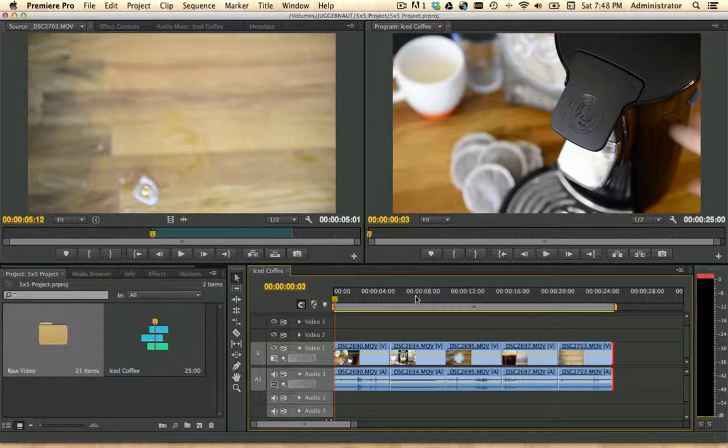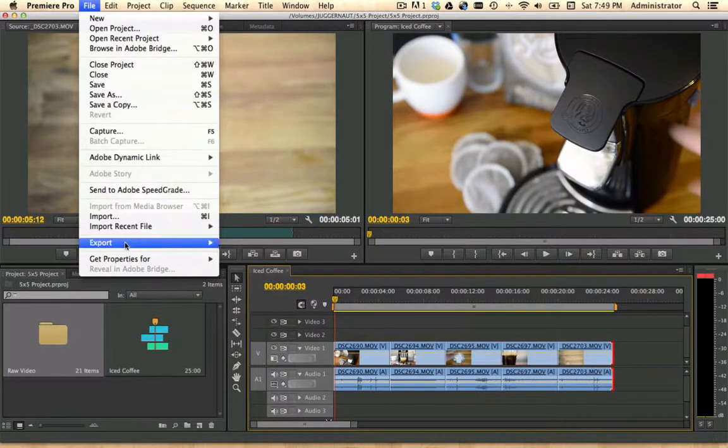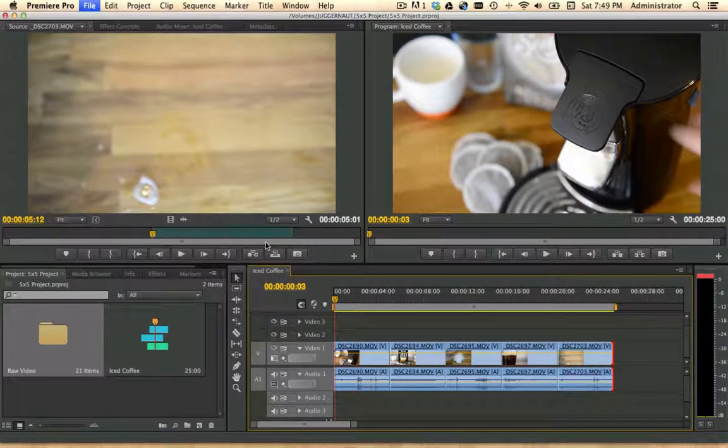Rendering is the most computer processor and RAM intensive aspect of the whole process. So it's also a good idea to make sure that you have all the other applications that you may be running on your computer turned off, or quit out of them to free up all of the machine resources that you have. So assuming we're happy with this, I'm going to go ahead now and render it. So I'm going to go up to File and select Export Media.